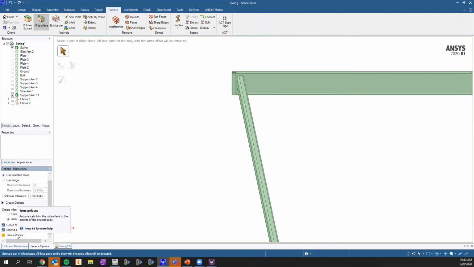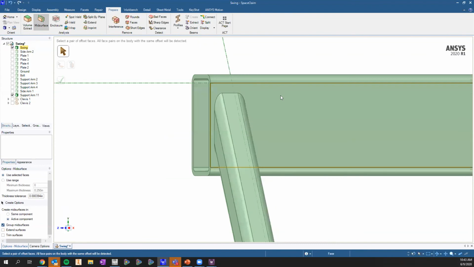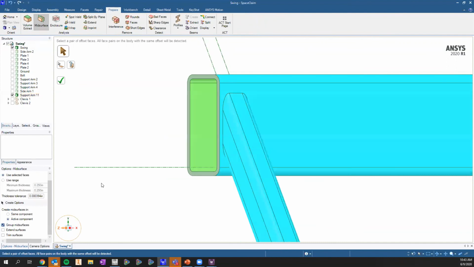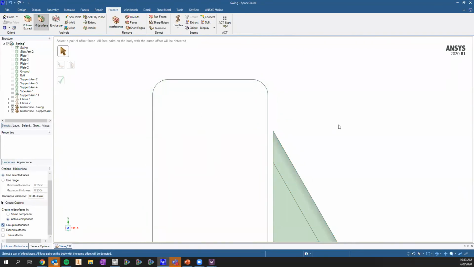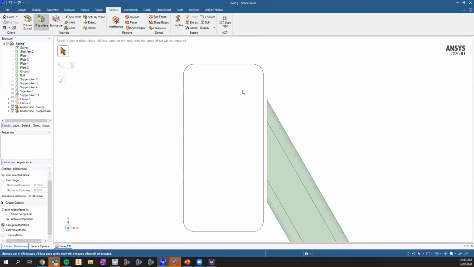If this feature down here, extend surfaces, is not selected, what happens is a mid surface is going to be what it says. It's going to create a surface in the middle of these profiles. Let's just create this real quick, and you're going to see that the mid surface is going to be made in between the thickness of this material.